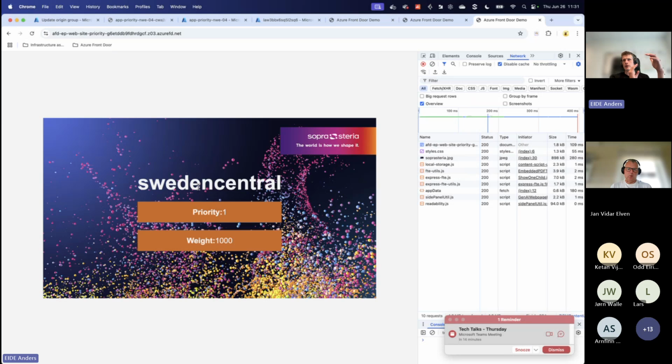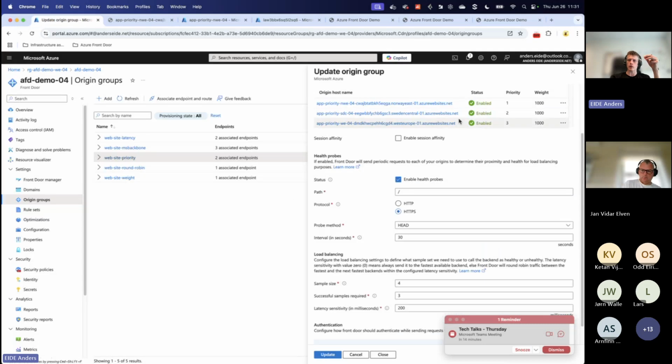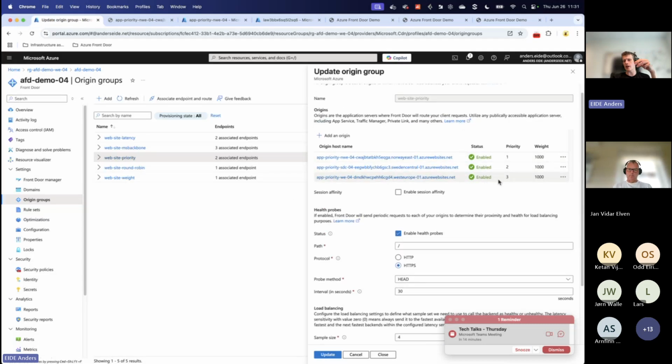So Front Door has now detected that the application in Norway was down and has started sending traffic to the Sweden Central location instead. So that demonstrates how priority works with this service. Luckily, it's nothing that will happen way too often, right? Normally sites don't go down, but if you have this configured, they will automatically fail over instead of you having to go fixing something.